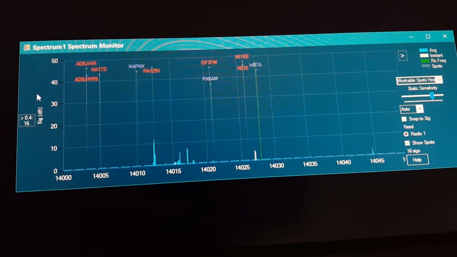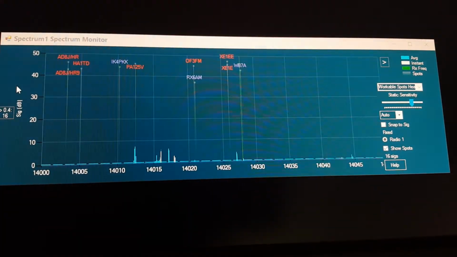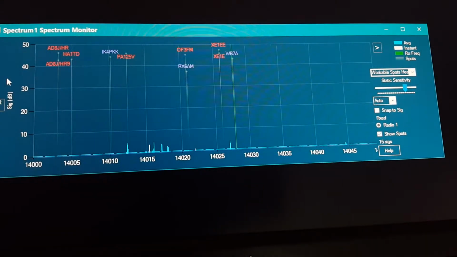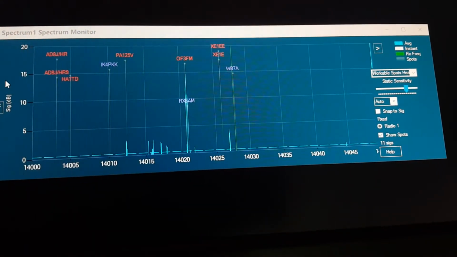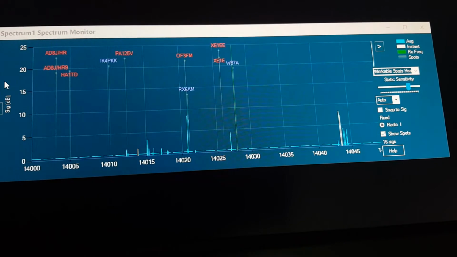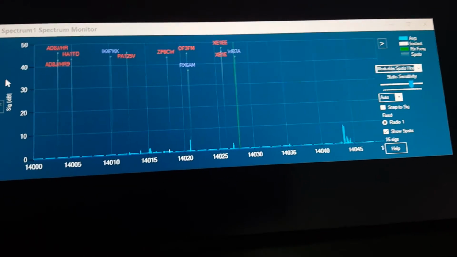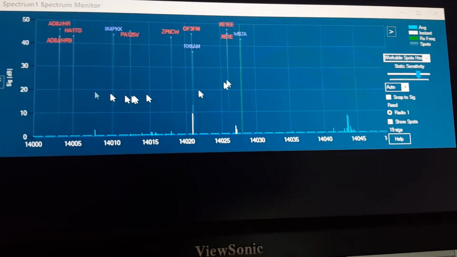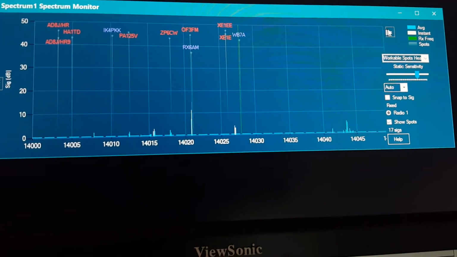Right now we have signals that are only going to about 20 dB. We can click over here and expand the range or reduce it. Finally, there's close this back up.